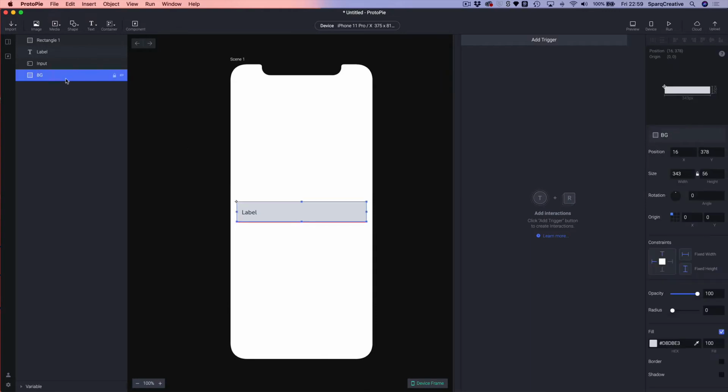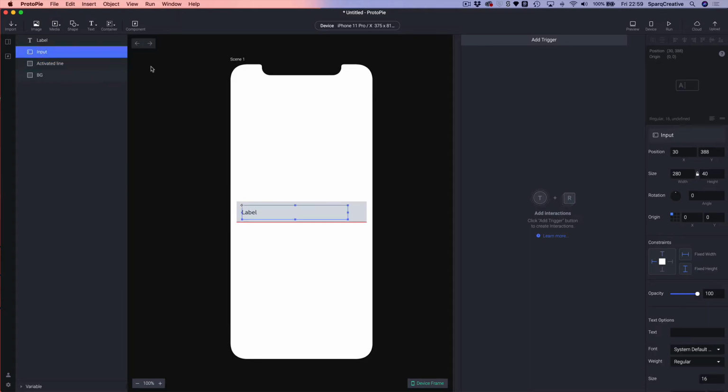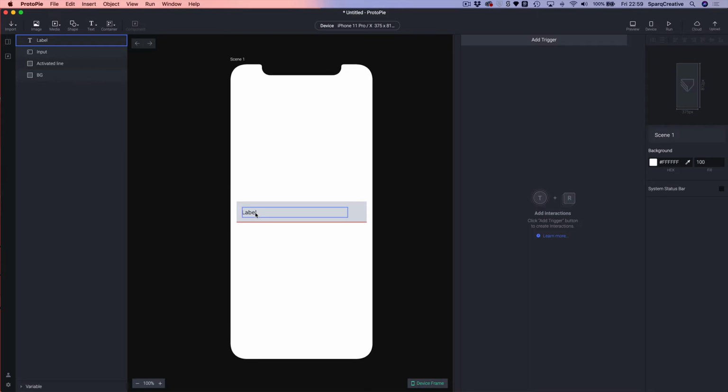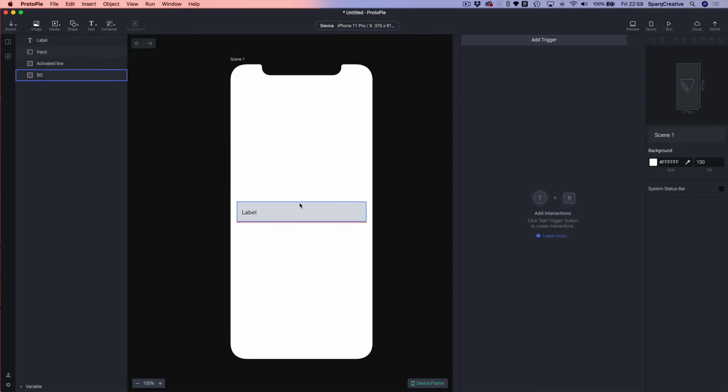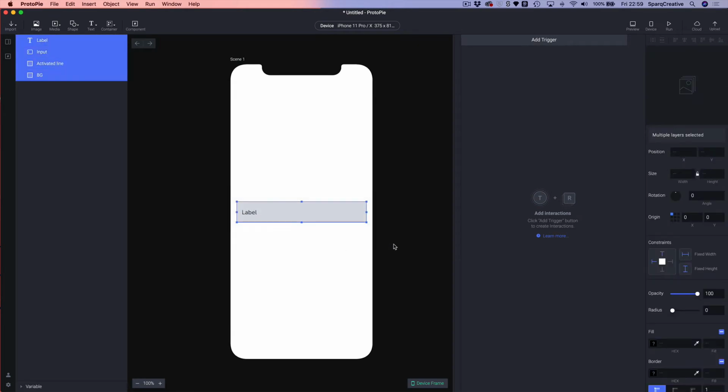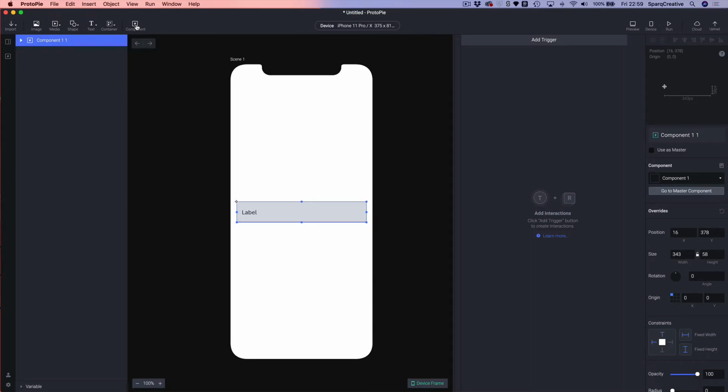Okay, so that's our selected line. Let's call that activated line, and we're going to move that just above the background. That looks pretty good. Okay, so we've got our basic input. So we're going to select all of those things. We're going to make that a component.